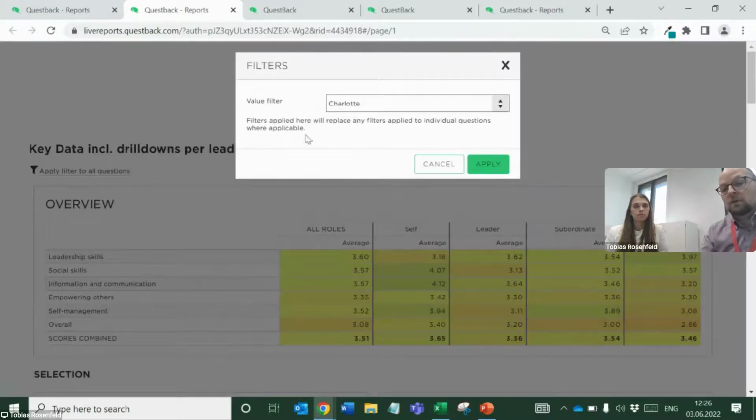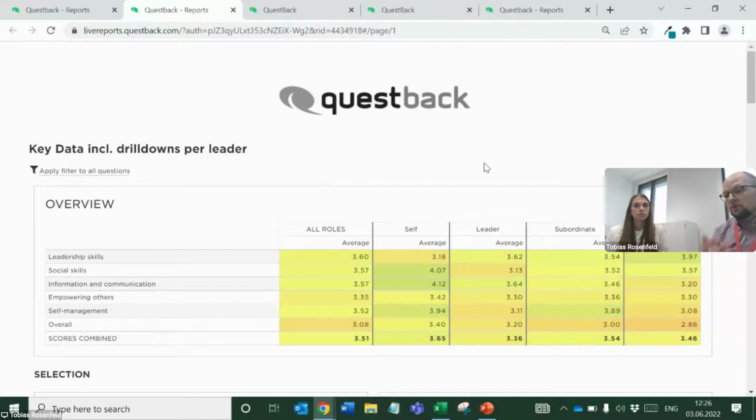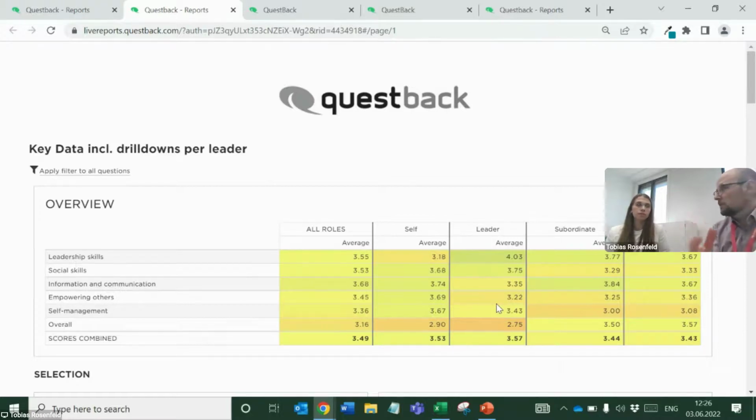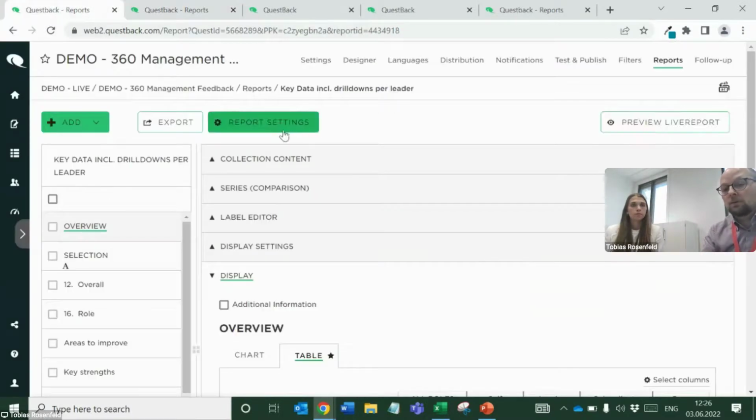Or I could say, how does Yasin score? So I, as a viewer, can check how you see now the colors have changed, the scores have changed, because now it's Yasin's data and not Charlotte's data. And as long as I combine both Yasin's feedback and Charlotte's feedback in the same quest, I can easily get such a live report.